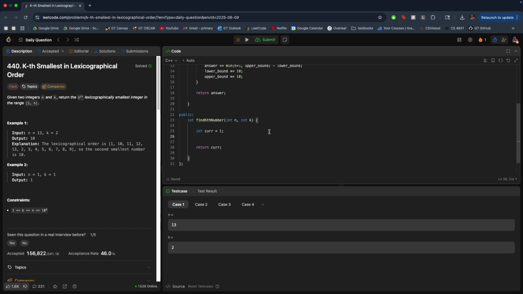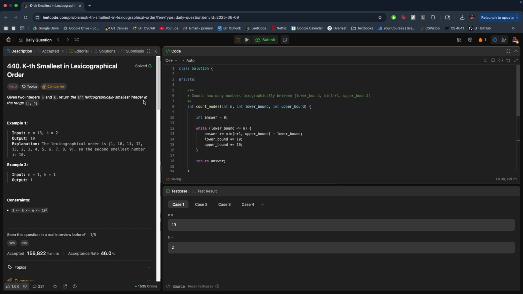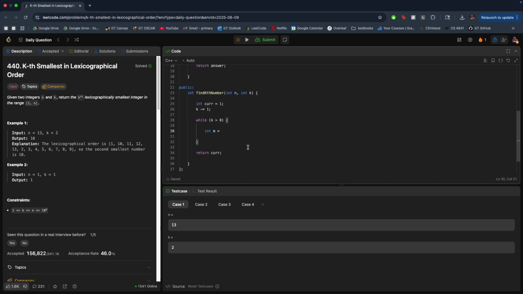We're also gonna say, because we've already counted 1 in terms of k, k minus equals 1. Let's keep start indexes consistent, and we're gonna iterate while k is greater than 0. I think it's that. And now we're gonna say int m is equal to count nodes of n, the lower bound, which is cur, and cur plus 1.